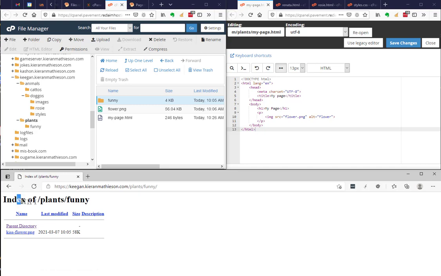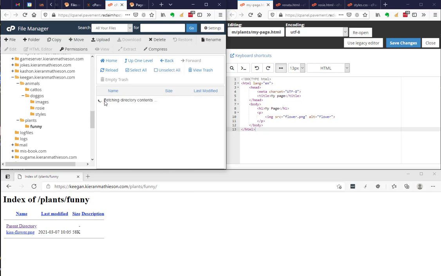So under slash plants, remember slash says go back to the root, slash plants slash funny, there's the file kissflower. You can see that up here as well. This is the plants directory. I'll double click on funny. We're now in the funny directory. You can see there, and there's that kissflower.png.